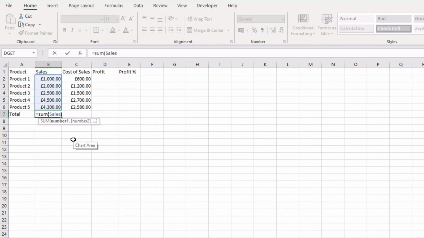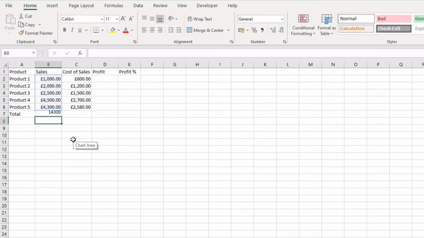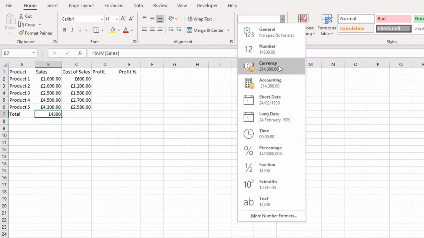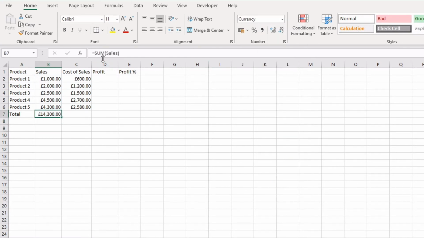I can now close my bracket and press return. I can then obviously just format this as a currency and I can see that now my sum value here is easy to read. I am summing my sales, right? It's not a range like B2 to B6, although you get the same result. Instead, when you're reading back your formula, you can say, okay, I am summarizing sales.